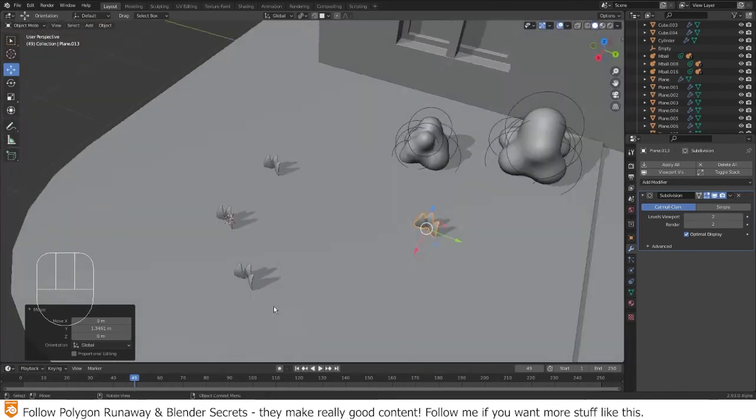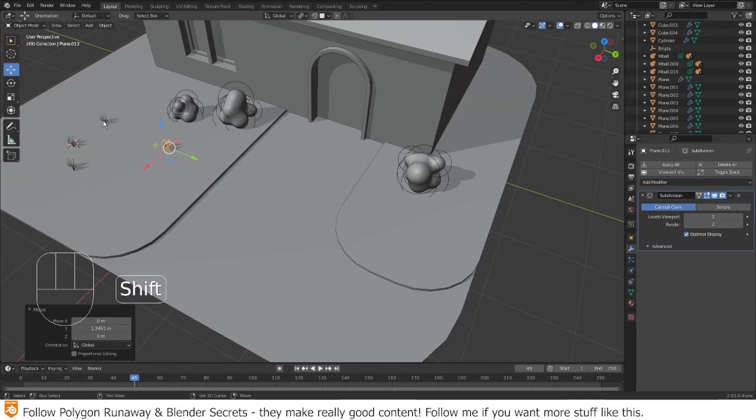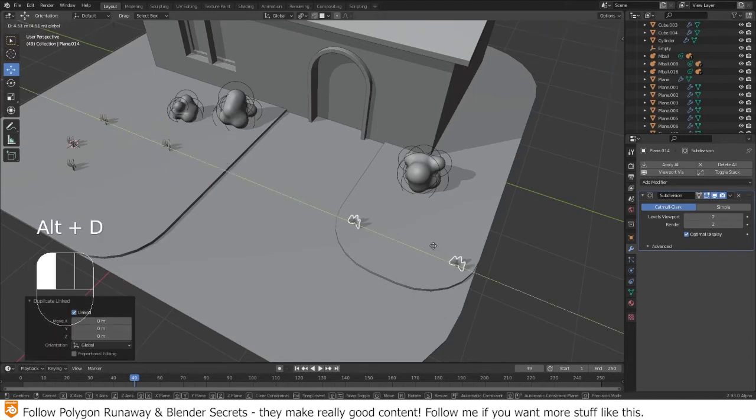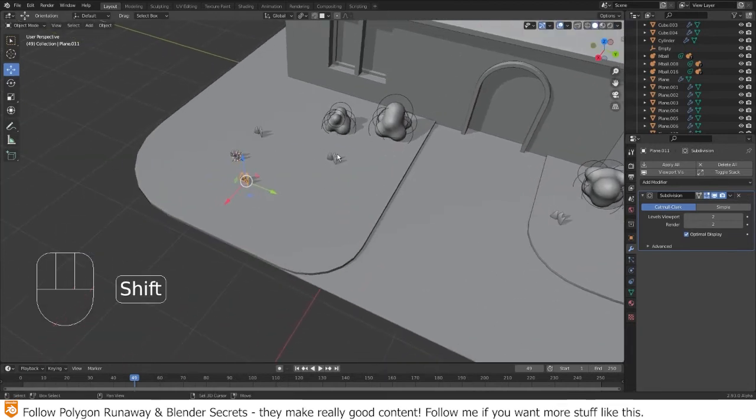I'm using Alt D to duplicate instead of Shift D because I want them to be linked so that when I add a material to one of them, it just copies onto the other ones. And I don't have to go and copy the material onto each and every one of them. And if I want to edit them all at the same time, I can by just editing one of them.